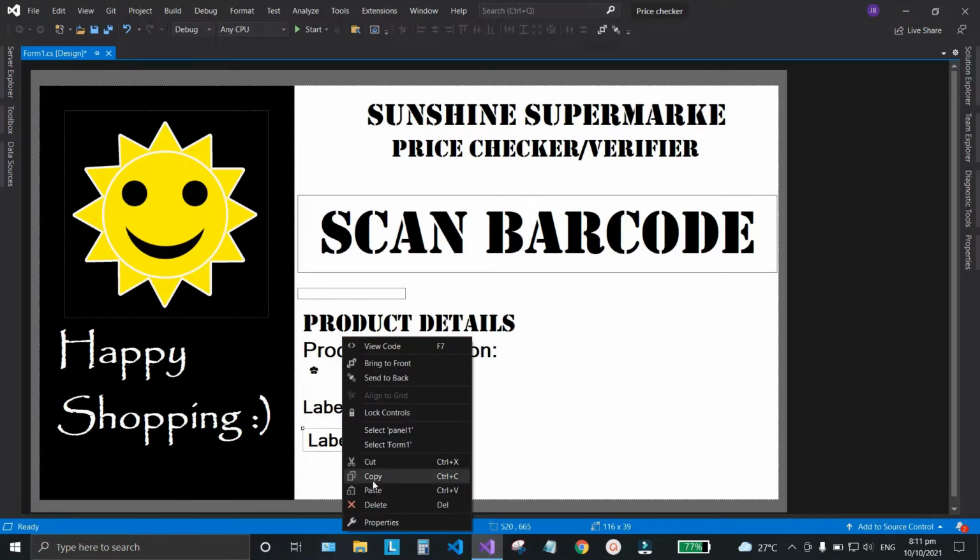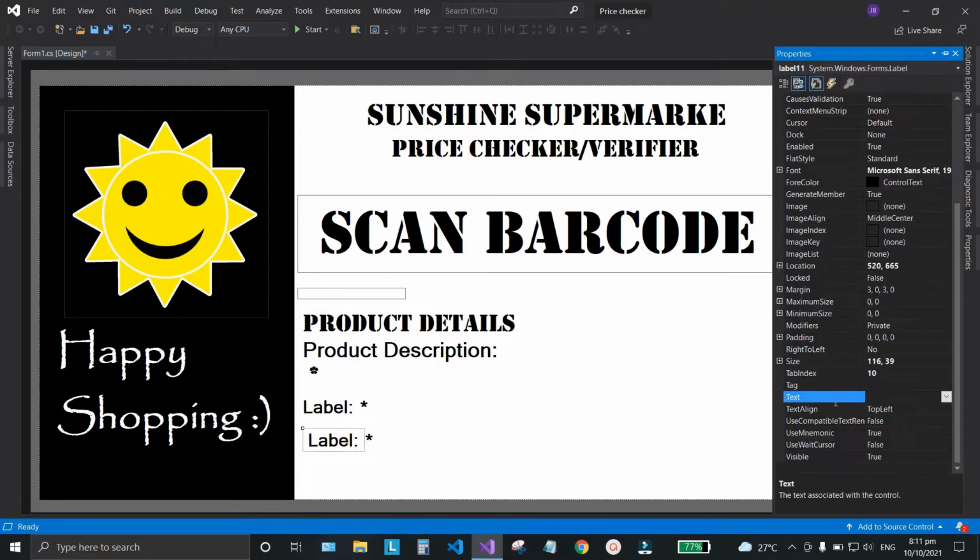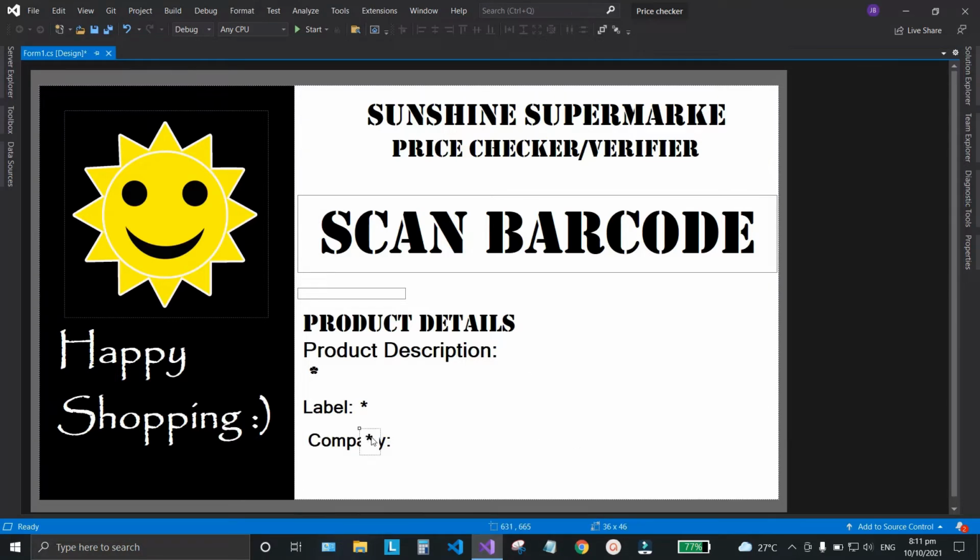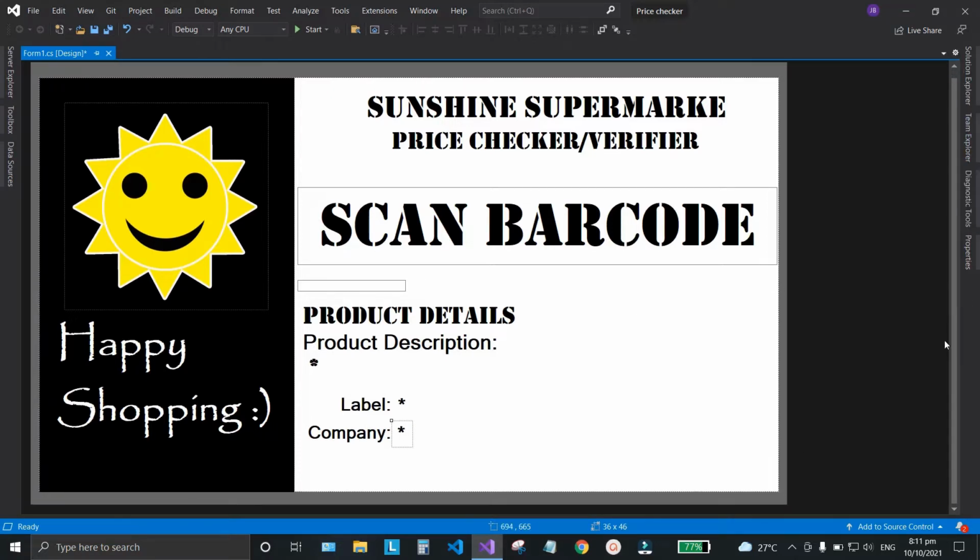And then here we're going to change the text to company, just like that. And then we're going to align this one, that one. Going to align this one, that one. Oops. Control C. Align this one into this one. So what is this? I'm just going to delete that one. So there, the design is already finished. So we're just going to change the names of these.